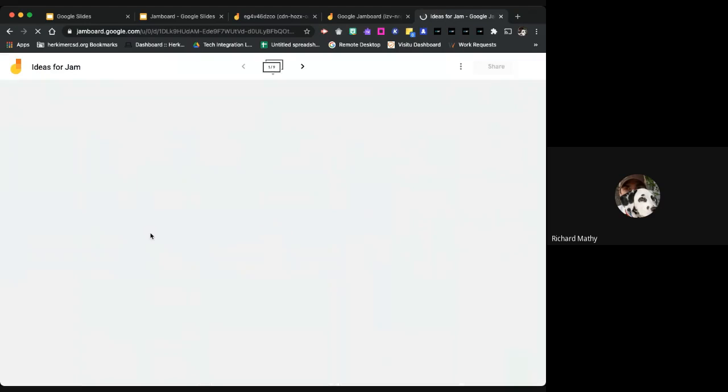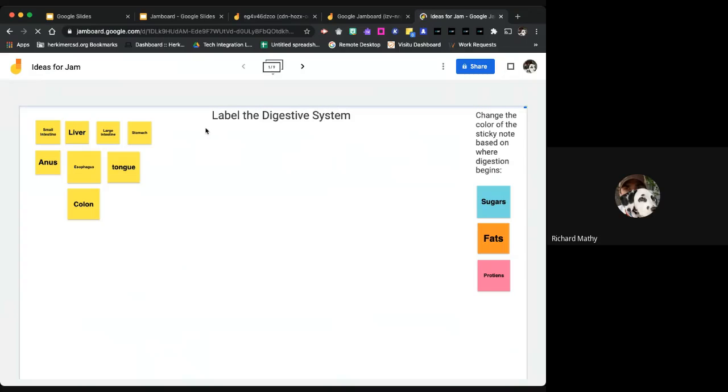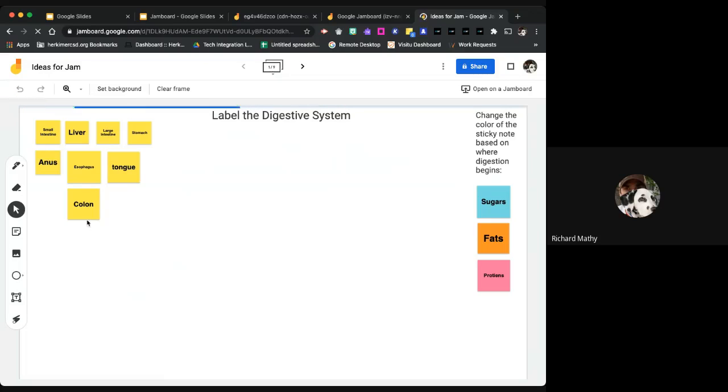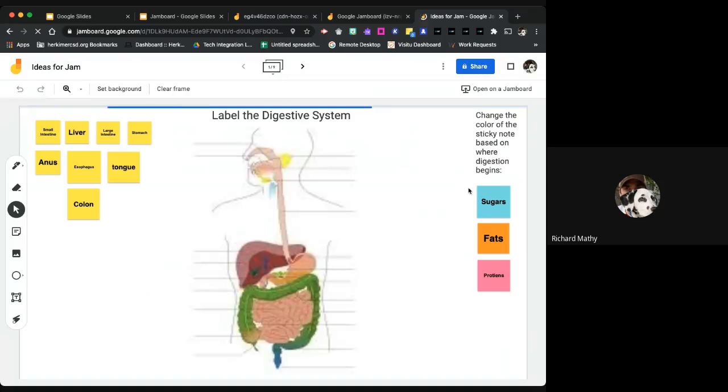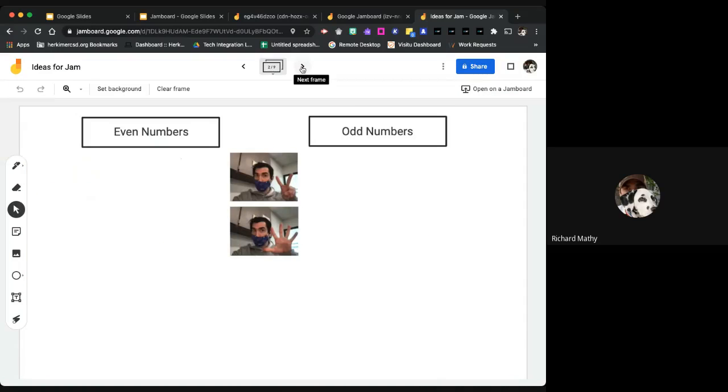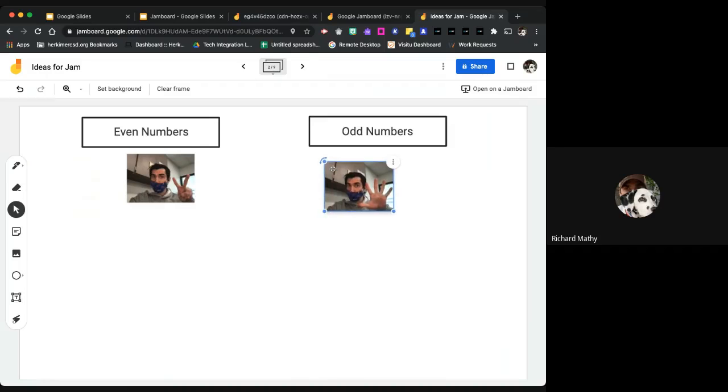So some quick ideas, about 9 ideas I jotted down for using a Jamboard in the classroom. As soon as this loads up, I've got labeling of a diagram. I've got some names over here of everything. This would be something I would individually assign a copy to each kid that they could slide around. Again, I made this picture the background so they can't manipulate that. Then I differentiated for some kids, changing the color of the sticky note based on where digestion begins. Having kids find photos of odd numbers versus even numbers and slide those numbers around.